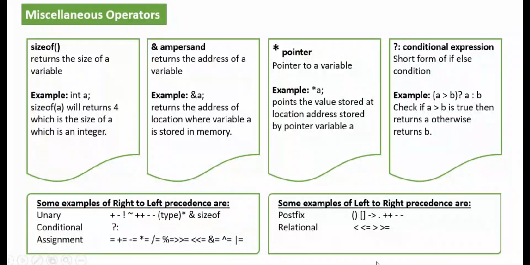This is the example for left to right precedence. Like if these are the operators used, then the leftmost will be preferred first.